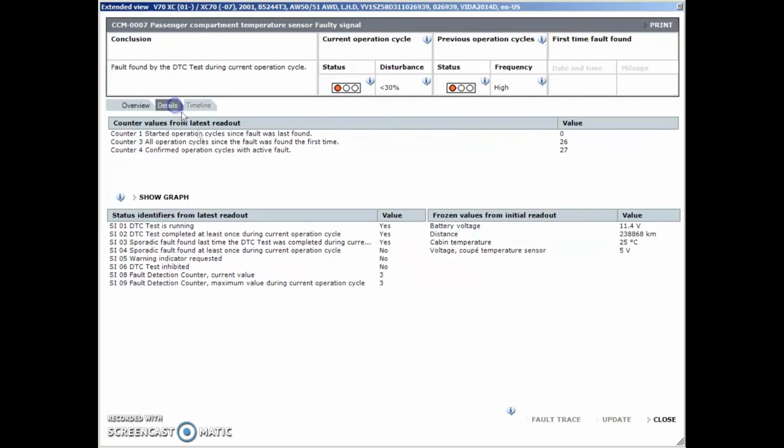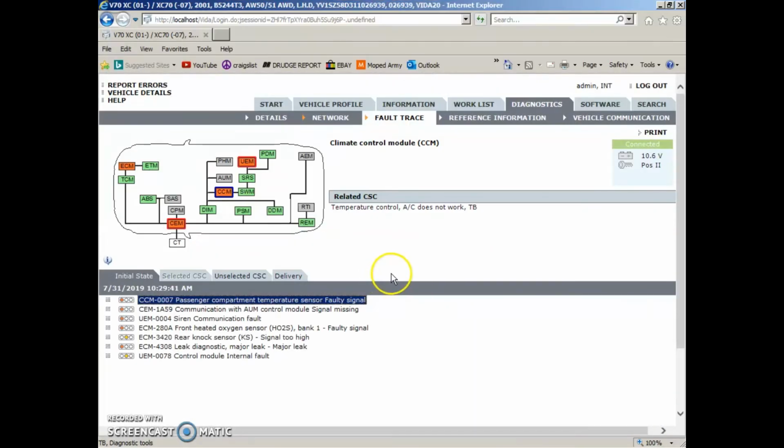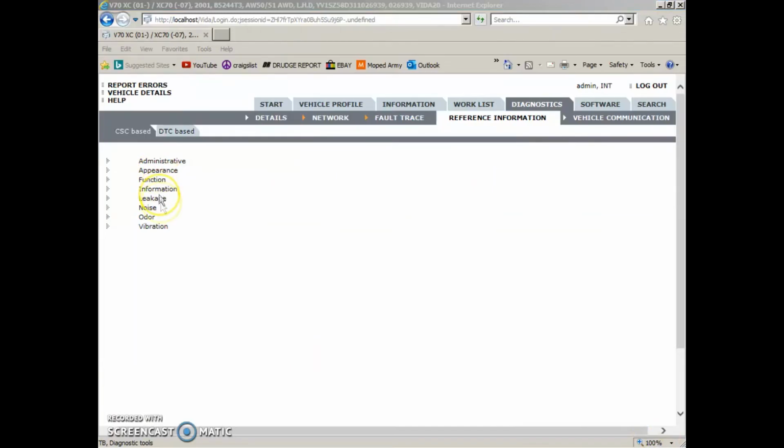So details, and then, again, stats on when is it happening, what is the voltage when it happens, how many times has the fault been detected. Really interesting stuff here. So there is a lot of information that VIDA gives you. So it's really kind of cool. We got into reference information. Again, that's kind of back to where we were.